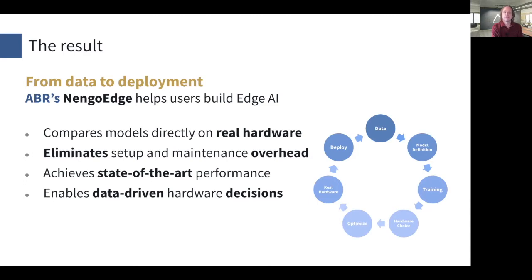Our intent is to provide a tool to make it much easier to make those data-driven decisions, because you can perform exactly the same process across many different pieces of hardware and know exactly what kind of resource demands are required from your final product in order to meet the latency, power, and accuracy requirements that you desire.